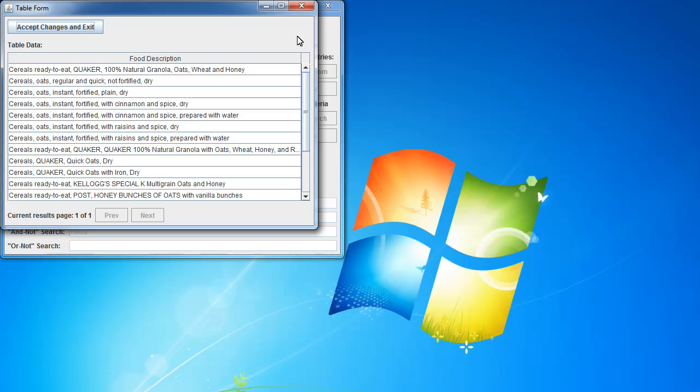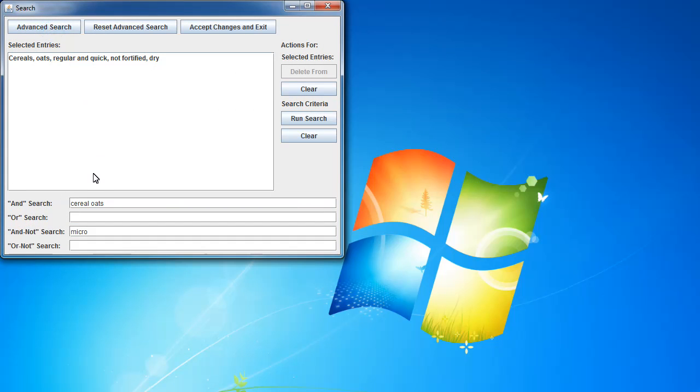This feature really works well when you're trying to avoid certain ingredients like salt. So you can say without and salt, and then you won't get it. But for now, I want, let's say, quick oats, not fortified, and then I want potatoes, so let me put that.